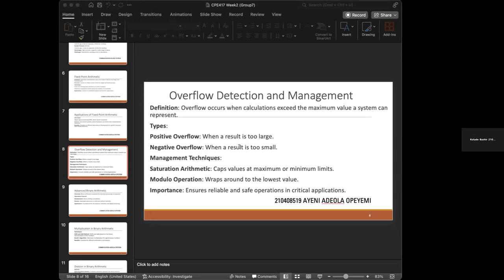We also have the negative overflow, which is when the result is so small. And we now have some management techniques, which are highlighted, like saturation arithmetic, modular operations, and its importance. Importance is simply that it makes our results reliable and safe.